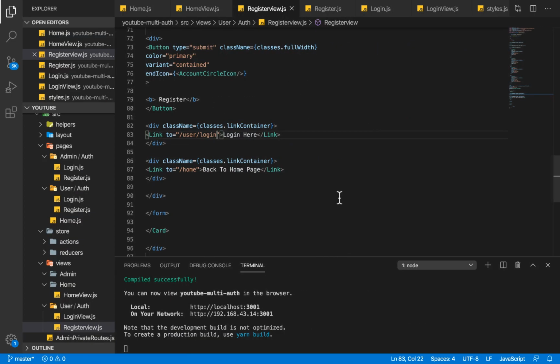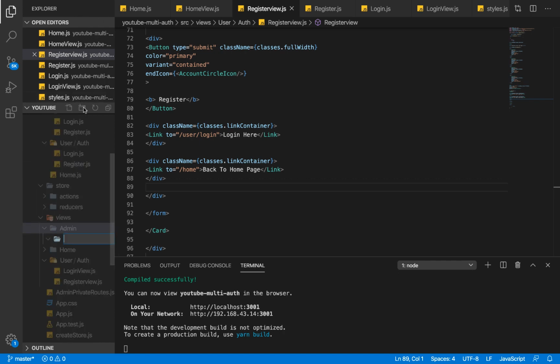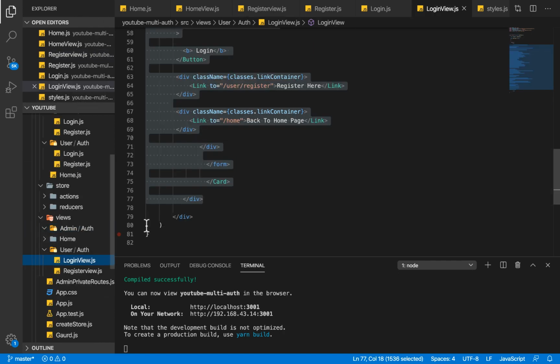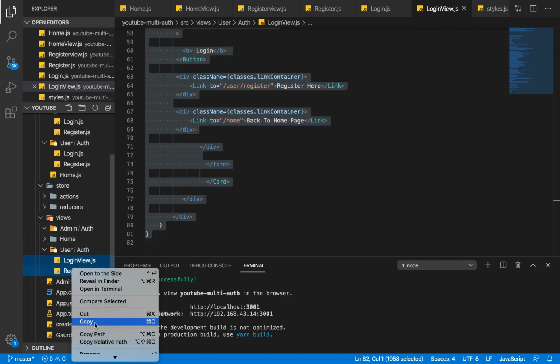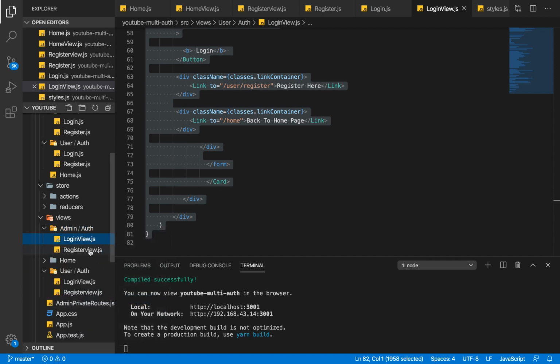Let's do the same quickly for our admin. And our admin shouldn't take us as much time as the user because we are basically going to be just copying and pasting. So for our admin, we're going to have a folder here. We're going to call this auth, and login view. Let me just copy the two of them instead of just wasting so much time. I'm going to copy these two guys, and I'm going to paste them in here too.